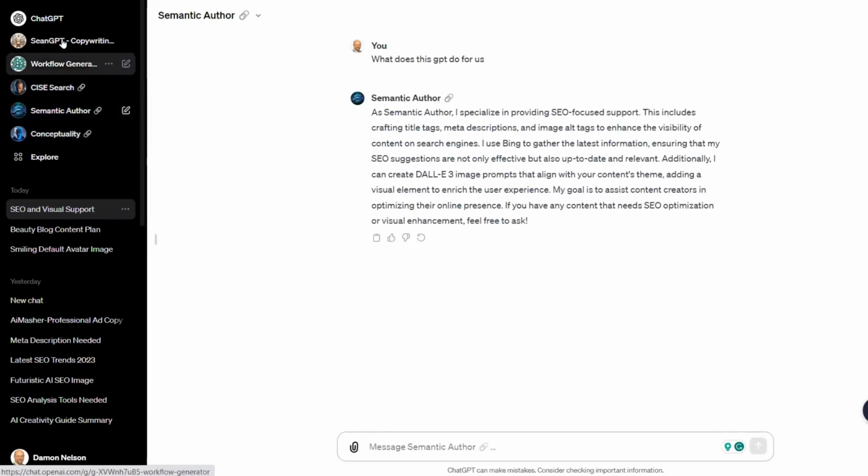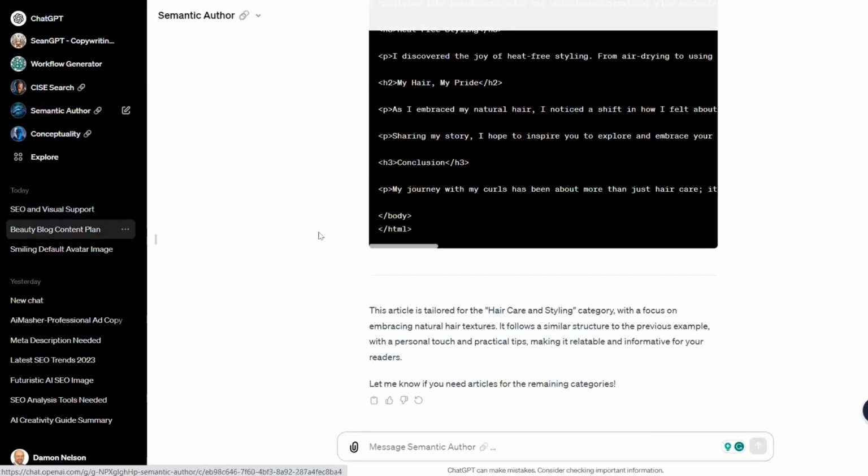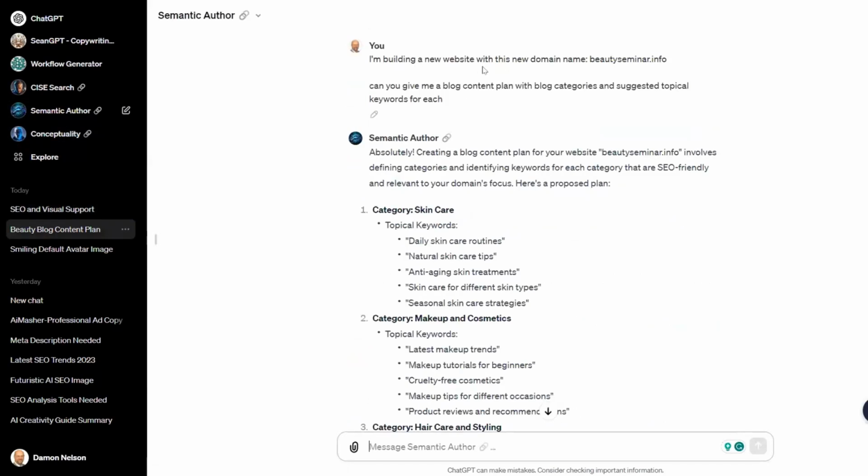All the other ones that you see on CoolGPT, for the most part, are free. And I'm going to make a little tag so you know which ones are free and which ones are paid. Semantic may be worth investing in. Conceptuality, I haven't played with it enough to recommend it yet, but you're going to see what I did with Semantic. Let's start out with, I'm building a new website with this domain name, Beauty Seminar Information.